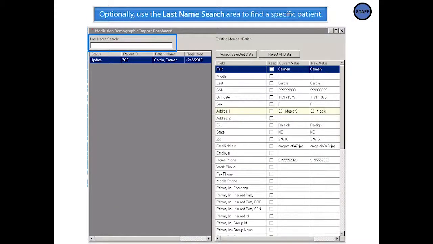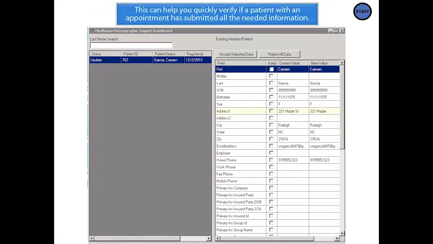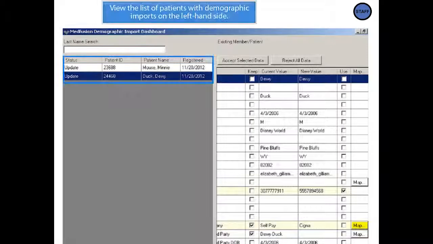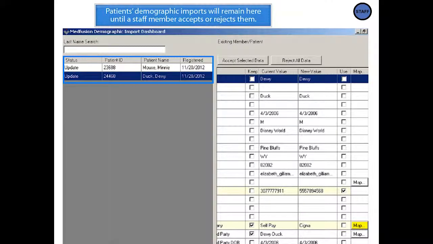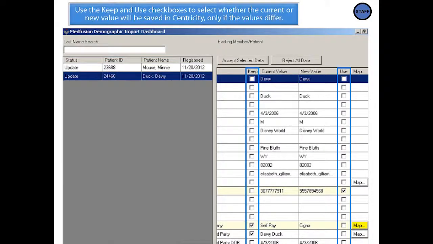Optionally, use the last name search area to find a specific patient. This can help you quickly verify if a patient with an appointment has submitted all the needed information before his visit. View the list of patients with demographic imports on the left-hand side. Patients' demographic imports will remain here until a staff member accepts or rejects them.